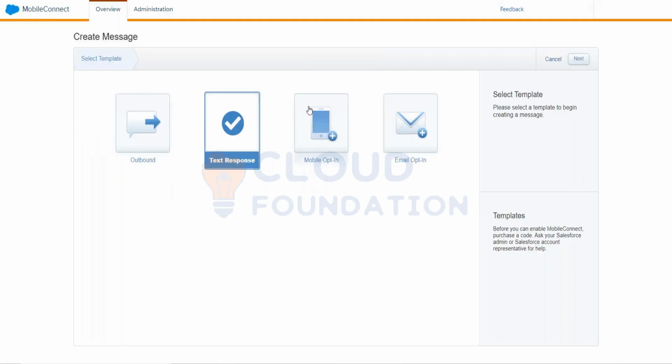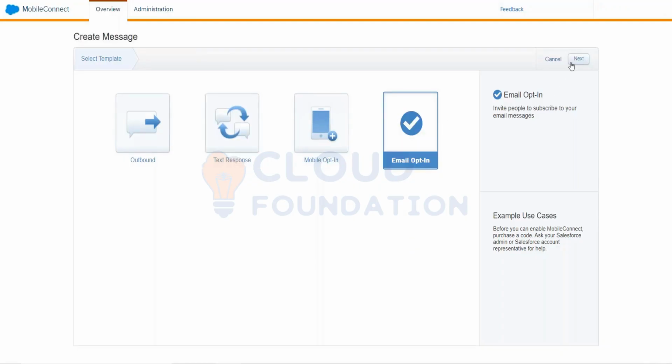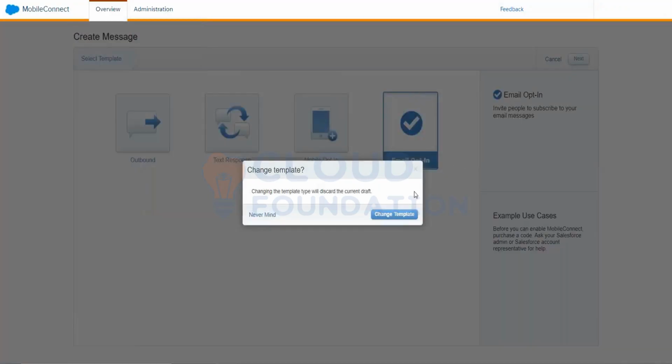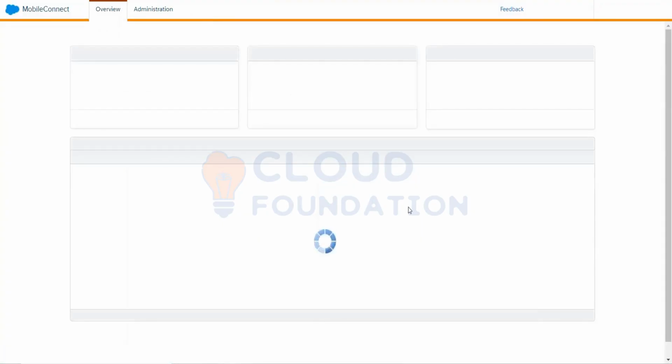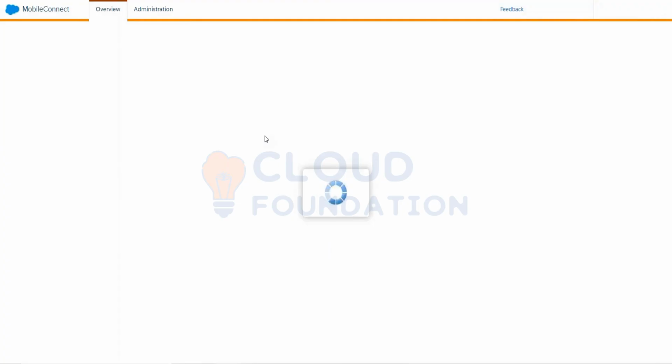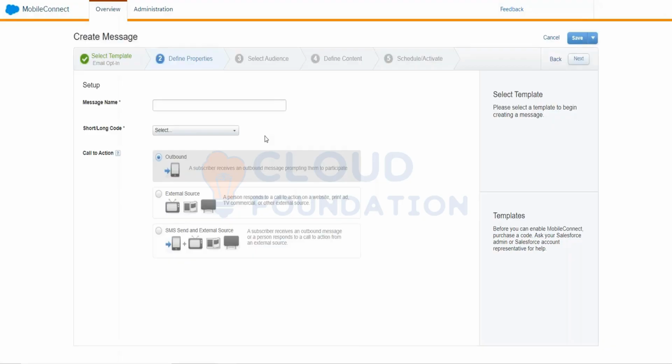The last two campaigns are very simple and straightforward. This is simply to increase the mobile opt-in and email opt-in. Suppose I go with the email opt-in, and go to the next step, change complete. The steps are going to be pretty much the same as what we have already seen. But the objective of this campaign is to improve the email opt-in.